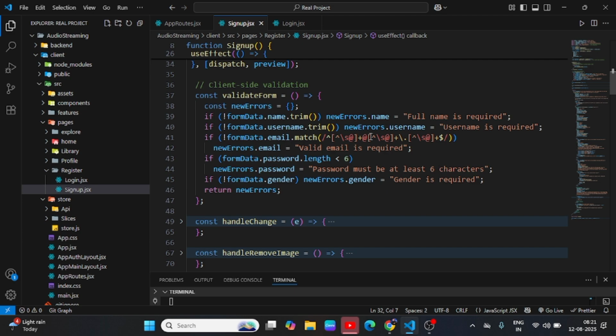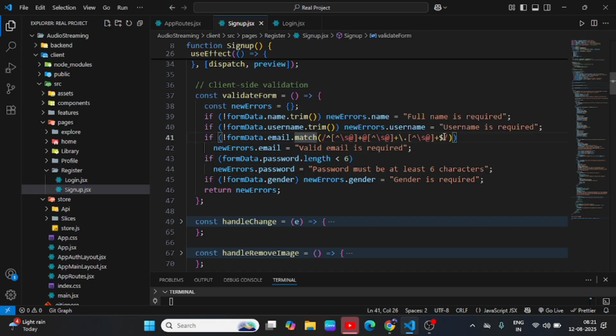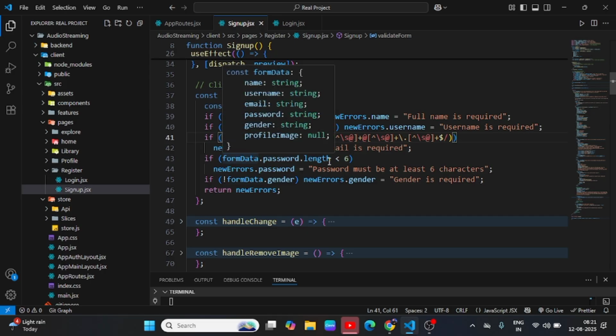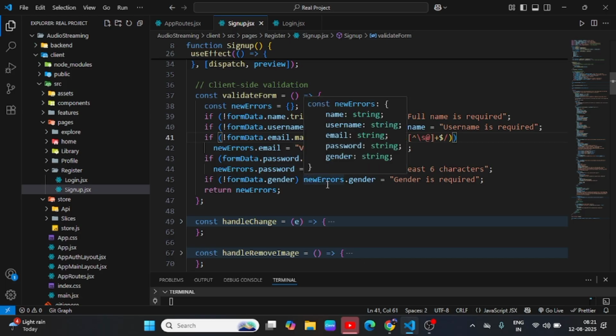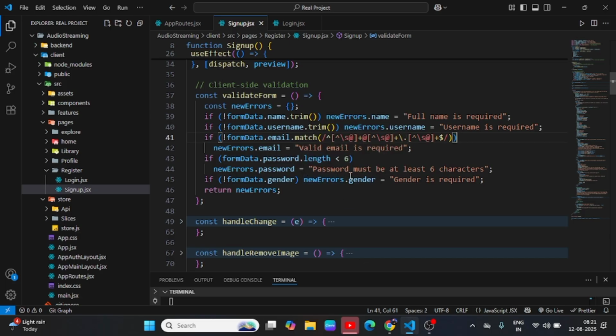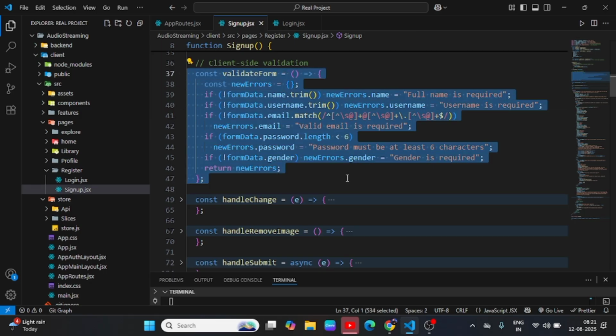And for username, email, I'm using match, and you can see this is the validation for email. And then, valid is required. And then for the form, you have to put at least 6 characters on password. If lower than 6, you get a message: password must be at least 6 characters. And then gender is required. So in this block of code, I'm just validating all my input fields, right? Nothing else.